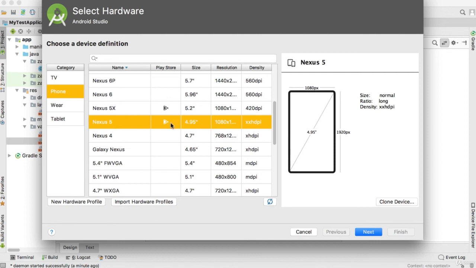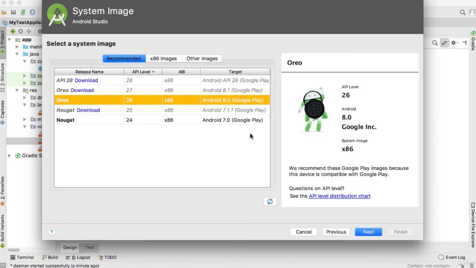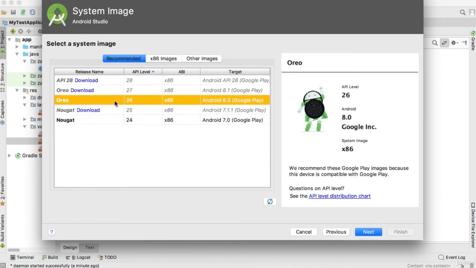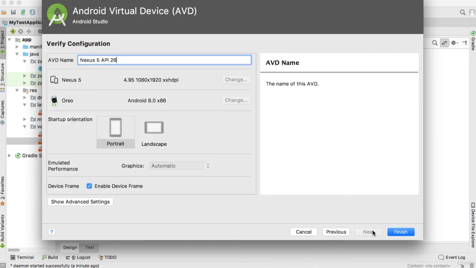Okay, so let's go with the Nexus 5 there, for example. And you can see that for the Nexus 5, I only have one image that is Android 8.0, the Google Play one that I can actually use, or also Nougat. So those two I can use right out of the box because I've installed them inside of my SDK. But if you need another one, let's say API 28, you can download it right from here. So I'm going to select this one, the Oreo one, and just say next.